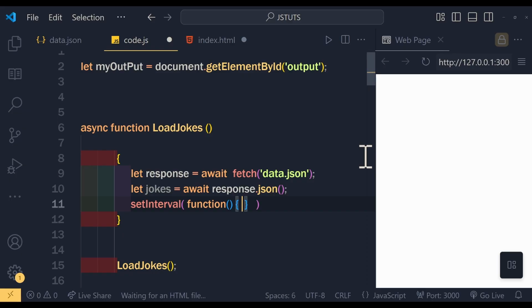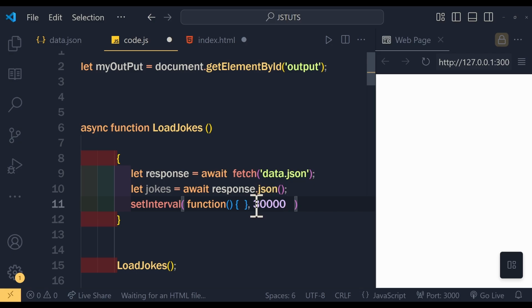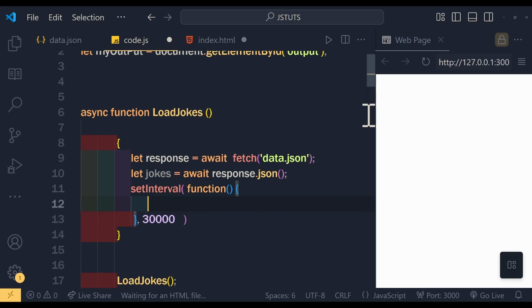Alright, so we will do some code here, but we can add a comma here followed by 30,000. So 30,000 means every 30 seconds. Alright, 60,000 is 1 minute, so 30,000 milliseconds are half of a minute. Alright, so now I have that there, and inside of these curly braces we can do something.